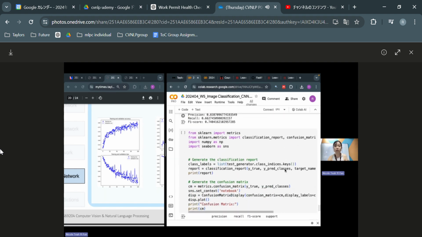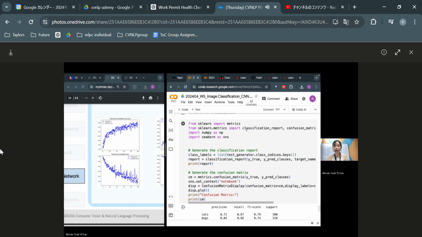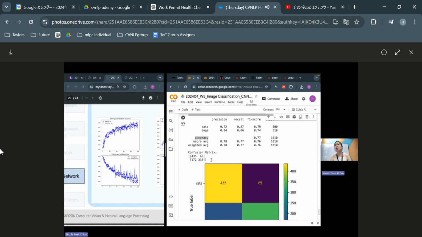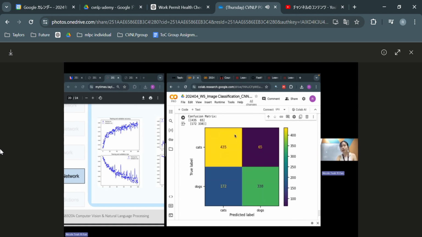So now we will be using a classification report from scikit-learn to generate this report. We know that the accuracy of our model is 77%. The precision of this network in predicting cats is 72, precision of dogs is 84, things like that. We also generate a confusion matrix here. How do we read the information from here? We have the true label on our y-axis and the predicted label on our x-axis.